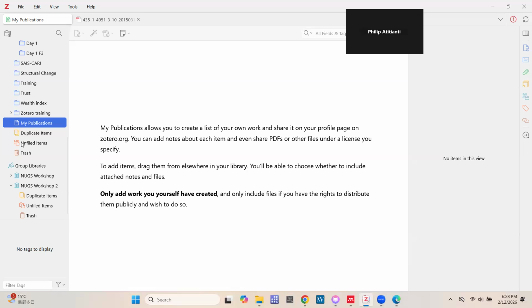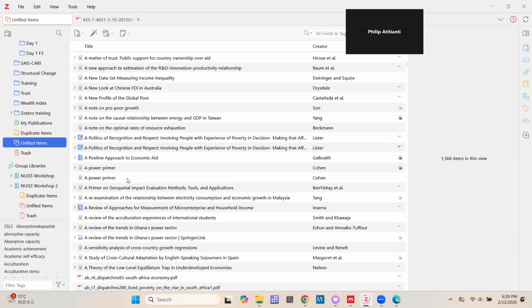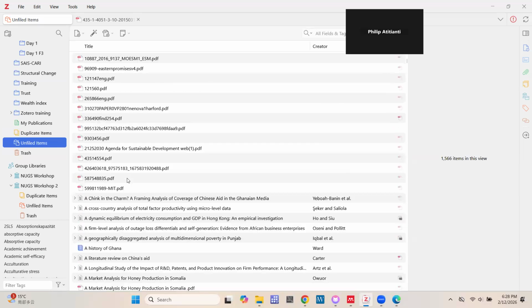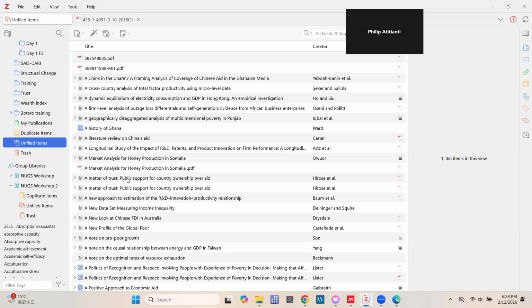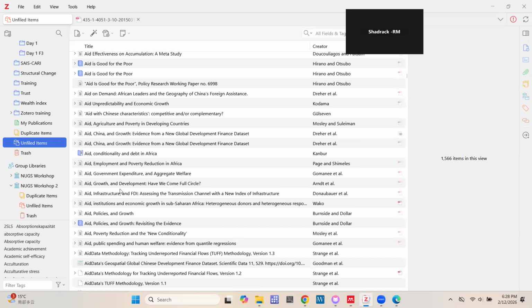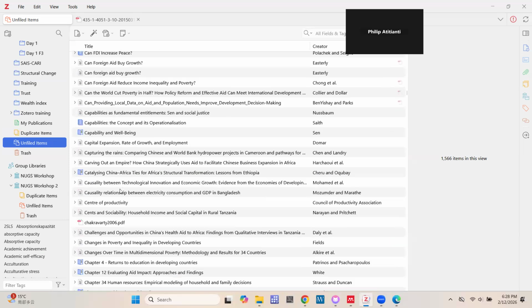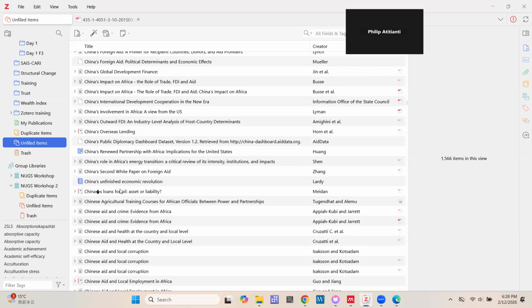my publication section. And then filed items basically says that these are items that are on file, right? Some of these functions, you may not necessarily use every function. So I just focus on the basic ones that you'll be using day in, day out.